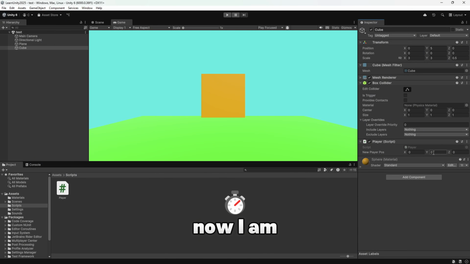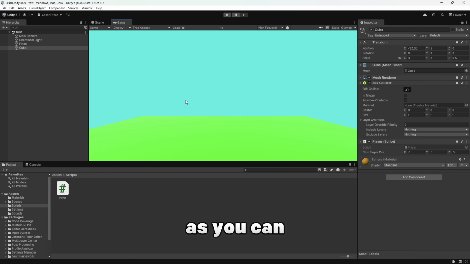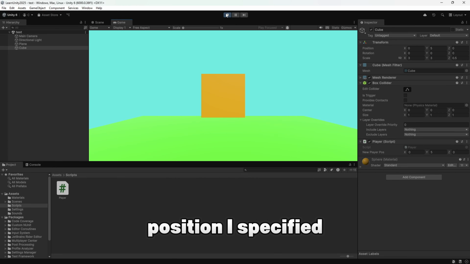Let's test it now. I am changing the position of our object. As you can see, when I start the game, the object moves to the position I specified in the inspector.